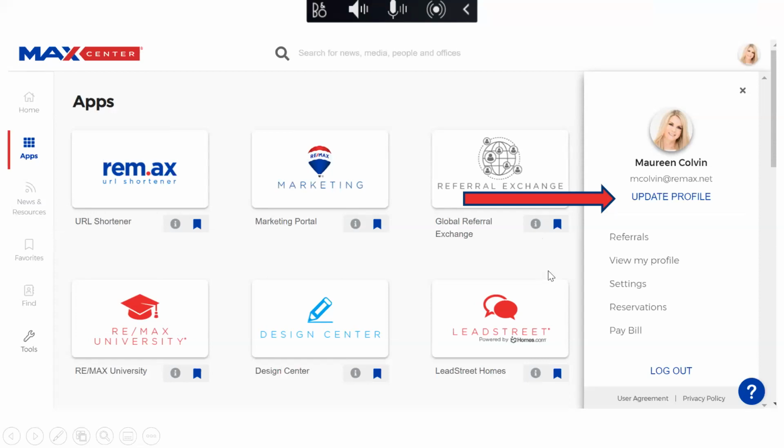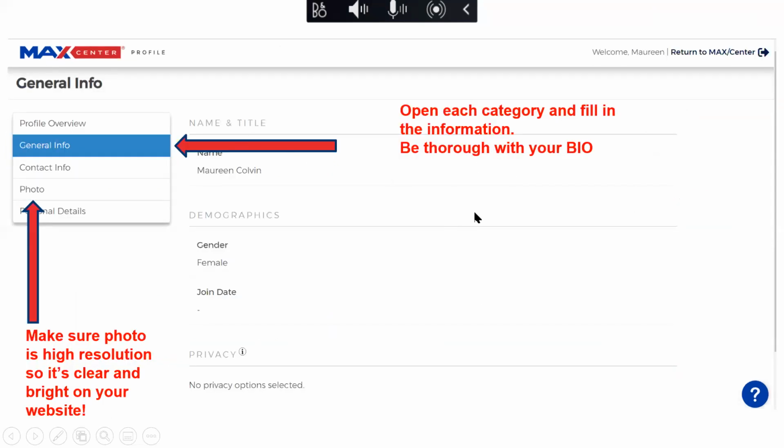You get into your MAX Center homepage or dashboard with your RE/MAX.net credentials. You're going to click on either your photo in the upper right-hand corner or the RE/MAX balloon. That will depend on whether or not you've already uploaded your photo. Then when you click on this image, it will open the option to update your profile. When you click there, it's going to take you to a page that looks like this.